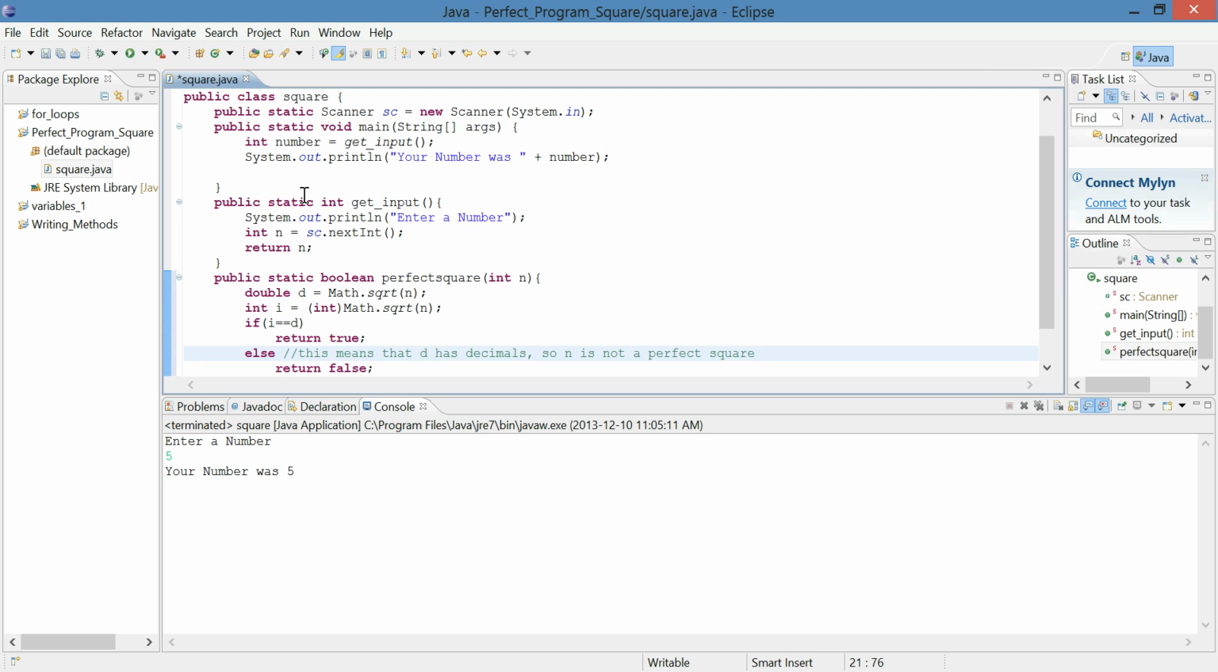Now, let's call the method, shall we? Right, so where would we call it? In the main method. Okay. Now, come on, show that you've learned something. How do we call it? Well, you run the method perfectSquare on the number. Yes. And it returns a boolean. So then you would make a boolean variable, perhaps. So we type in boolean ps, perfect square, equals perfectSquare of number.